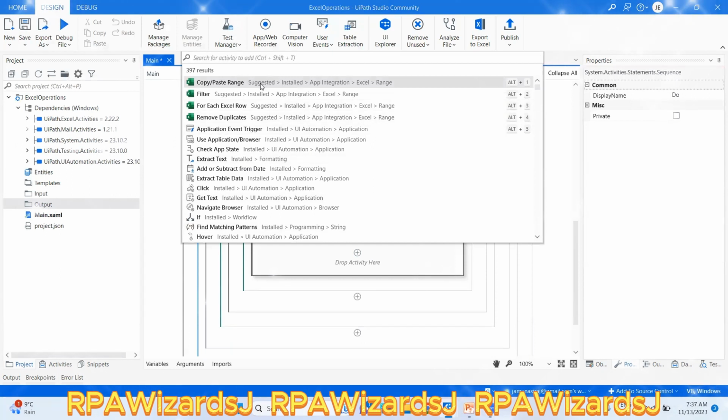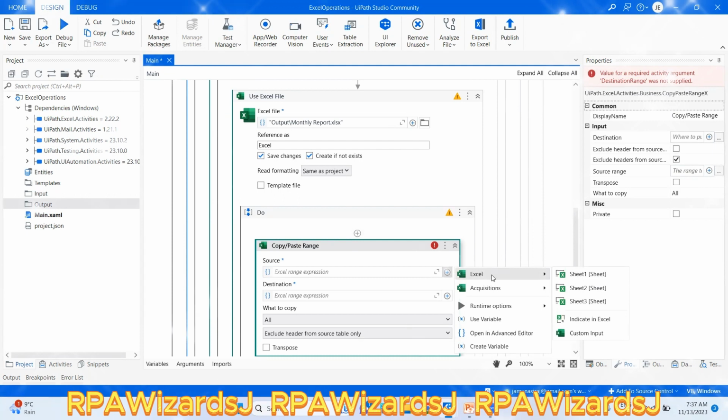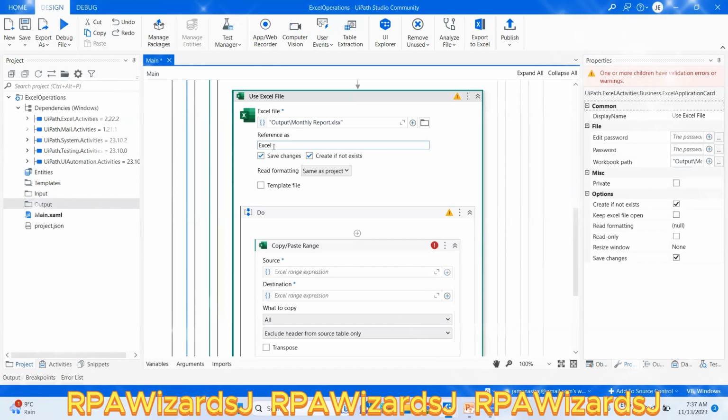So I'm going to add an activity called copy paste activity. Now we will select the acquisition sheet as the source and the month report sheet acquisition as the destination. So source is acquisition. I have already the acquisition file. Here in this output file we should give a proper reference name, then only we can identify which file we are going to use. So for monthly report, I'm giving monthly report file.